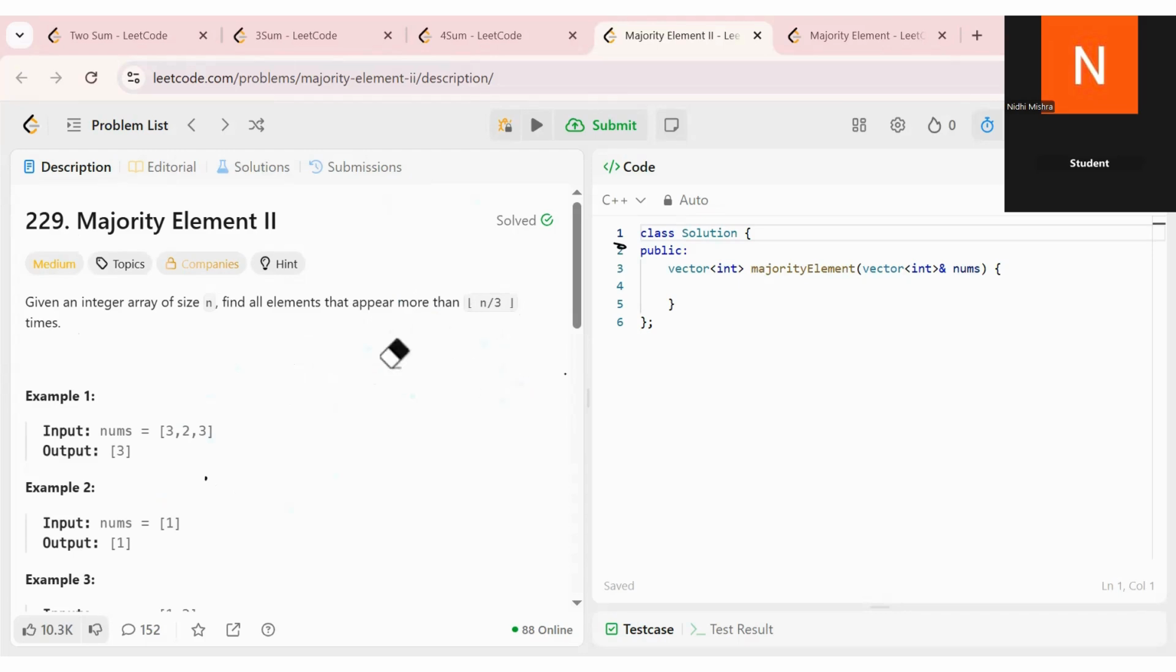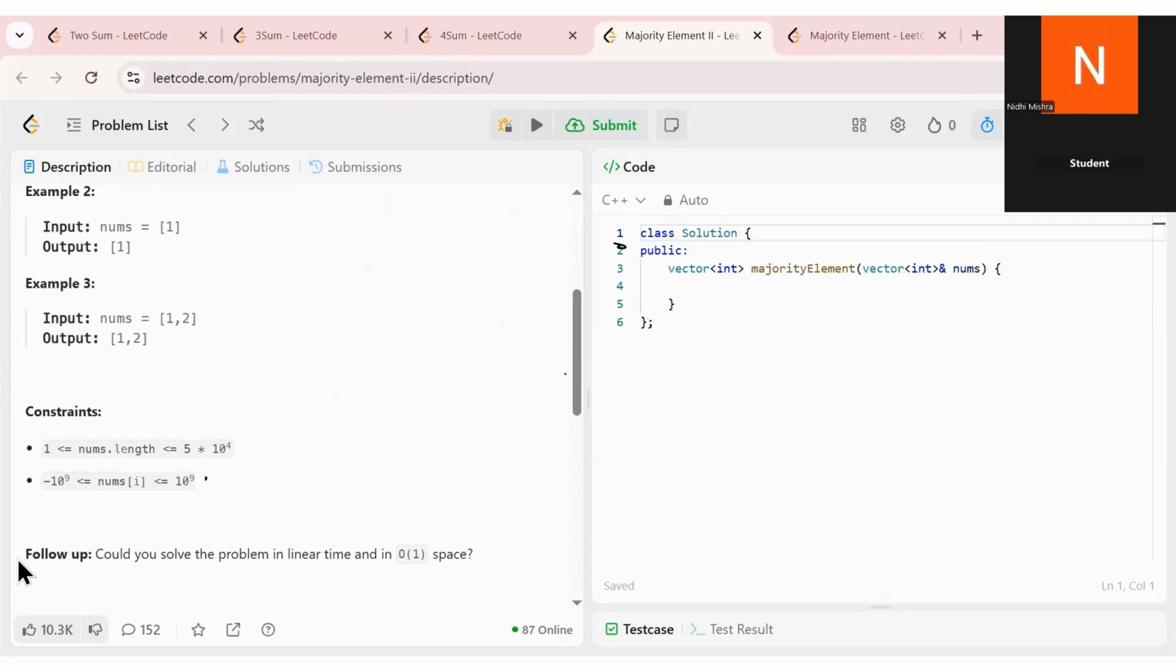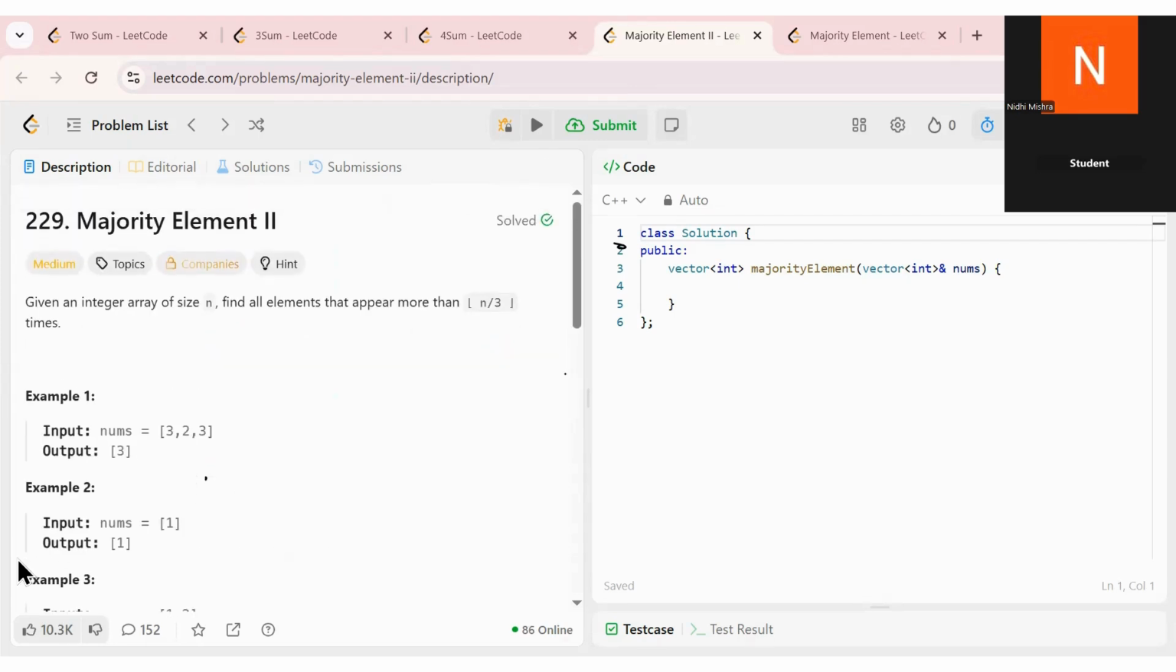Since we have already done the majority element question, I'm giving you a small homework. Try the brute force of this yourself. I know you can do it. This is your homework question 1. We already did the brute force for the majority element.